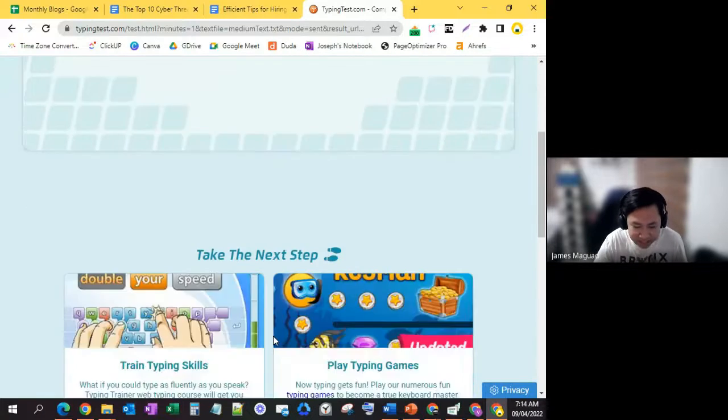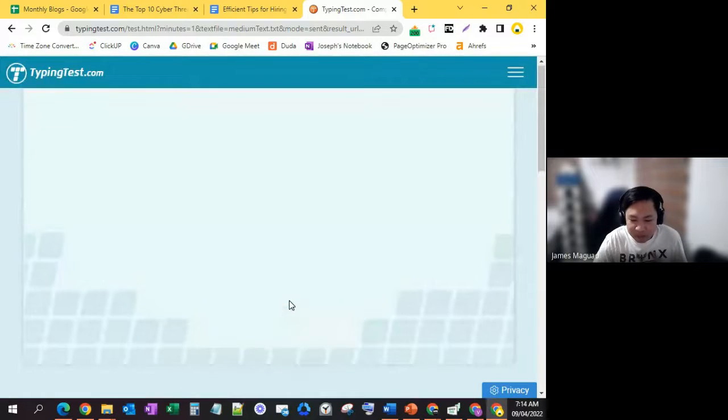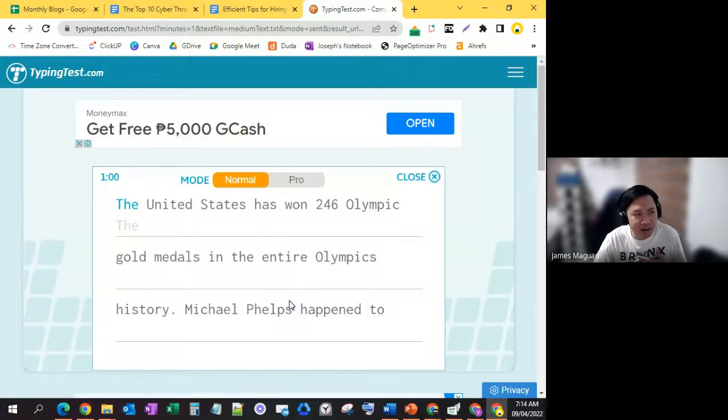Ay hindi, hindi natin makikita. Pero ako I'm somewhere around 47 words. Parang ganun. 47 words yata ako. So hindi ako super bilis, but I make sure that I'm accurate naman whenever I'm typing. So that's data entry.